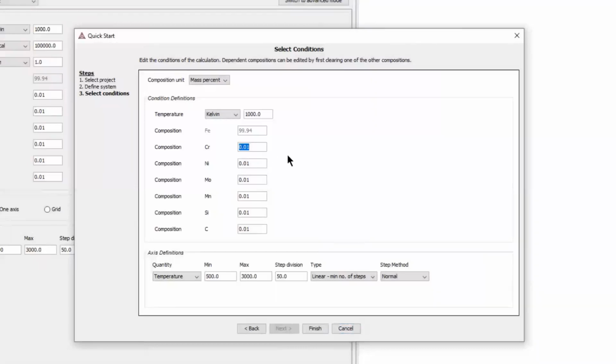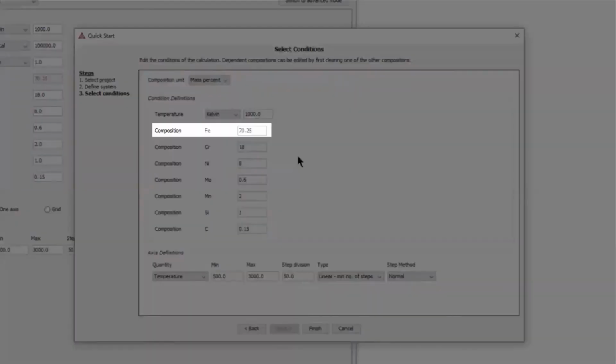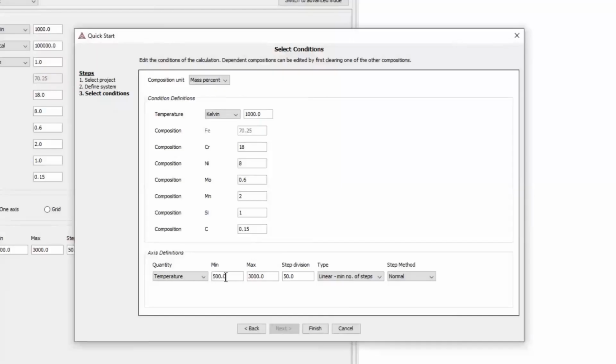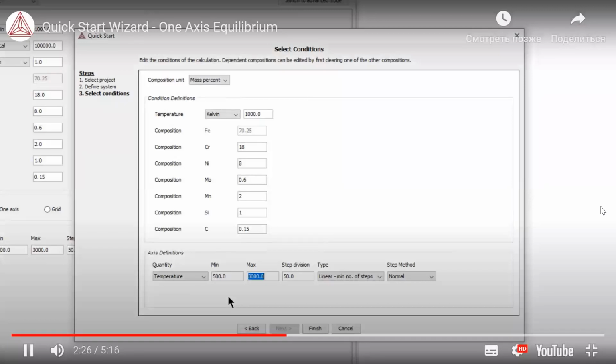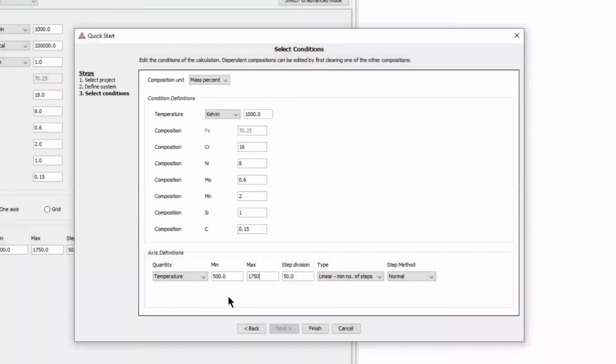But if you delete the value of chromium, for example, iron is no longer dependent and can be given a value. Chromium becomes dependent. In this example, we will set chromium to 18%, nickel to 8, molybdenum to 0.6, manganese to 2, silicon to 1, and carbon to 0.15. This automatically sets iron to 70.25%. Let's set the temperature definitions from 500 to 1750 degrees. Make sure all your values match mine, then click Finish.